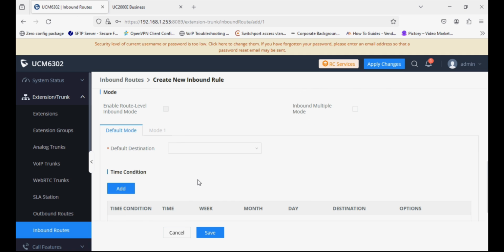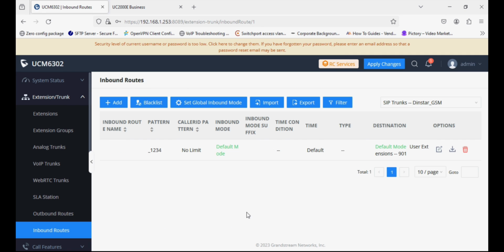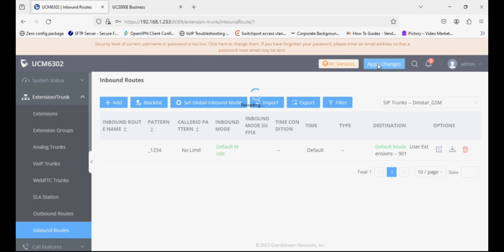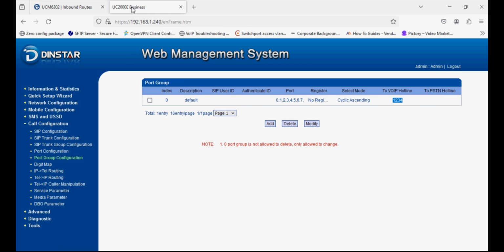So the call will be routed to UCM via this DID. And for the destination I am selecting the 901 extension. So all calls from GSM will be routed to the 901 extension in UCM. And after that I am applying the changes.